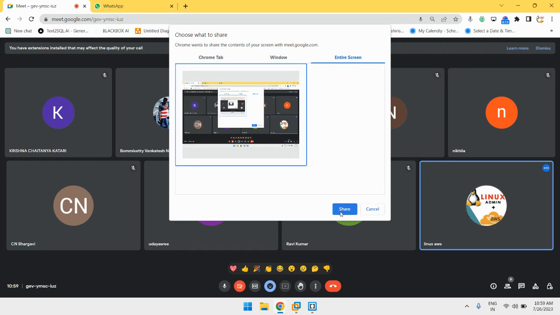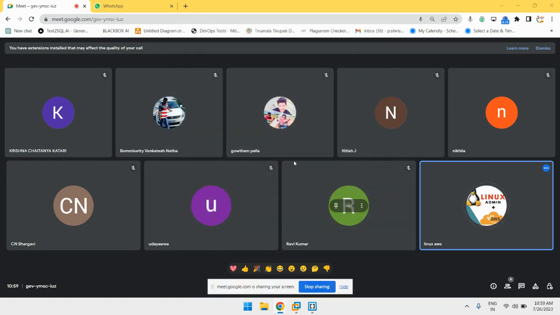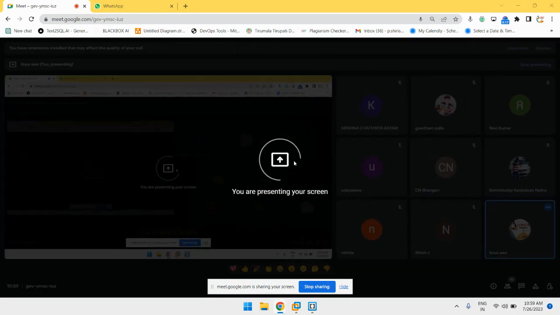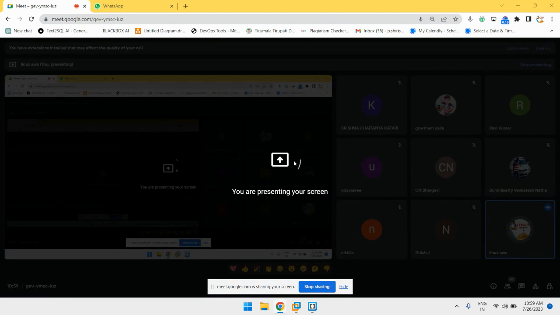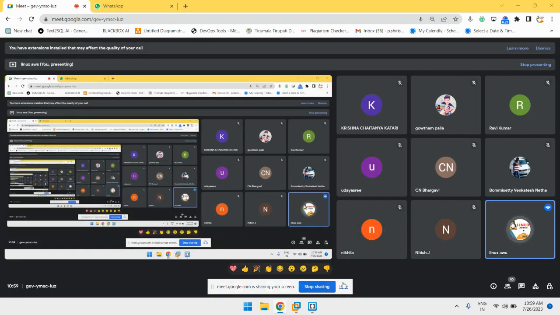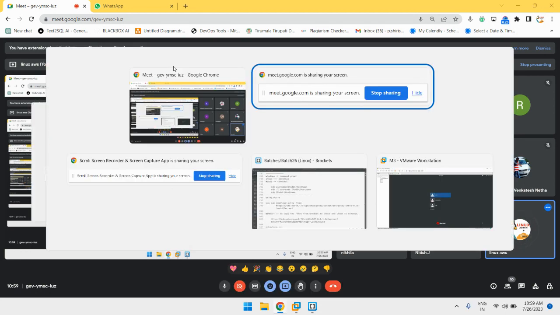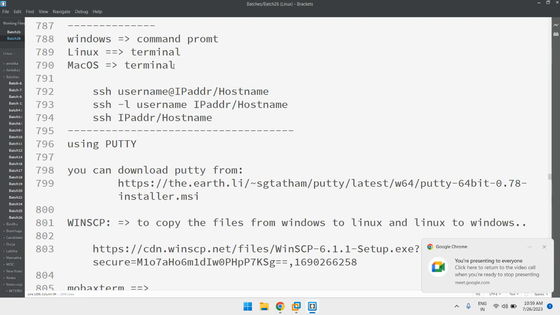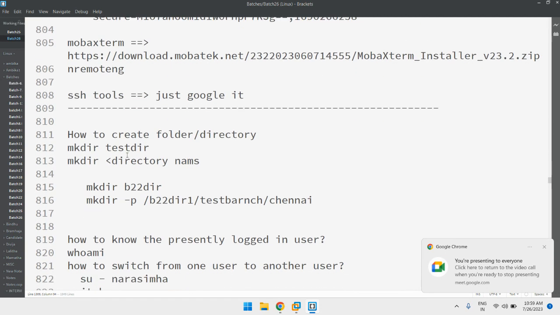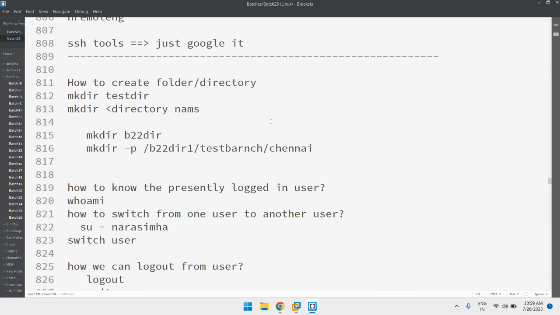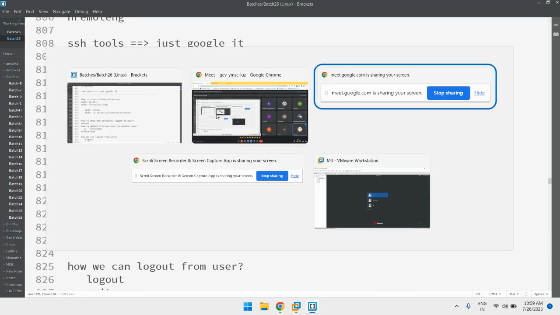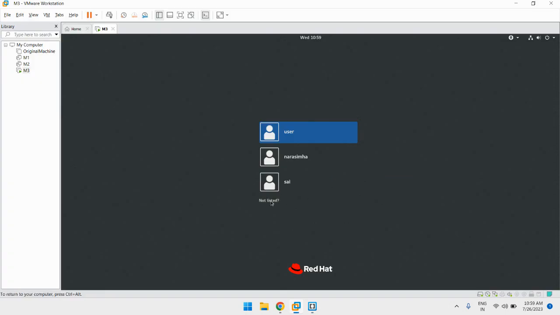Okay. So is everyone done with the PuTTY, WinSCP, MobaXterm tools? Try to use them every day, so that you will be habituated. Next, let's discuss a few basic commands. The mkdir command you already know, right? I'll show you some more stuff on that.